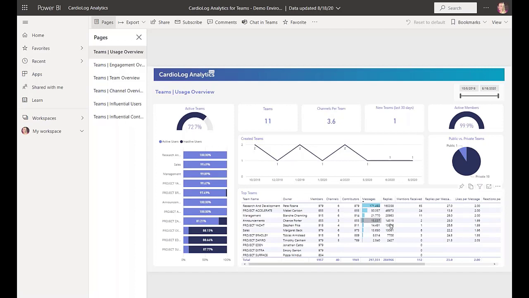And then the top teams table visual that you can see here tells us which teams are more active, and you can filter that by the number of members, the number of channels, contributors, messages, replies, likes, really any data that you are curious about to see which teams are more active or more inactive if we scroll further down. And obviously those who are more inactive, those are my teams who need more training. Those are the teams I want to reach out to and give more support.